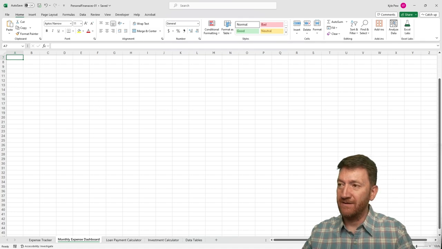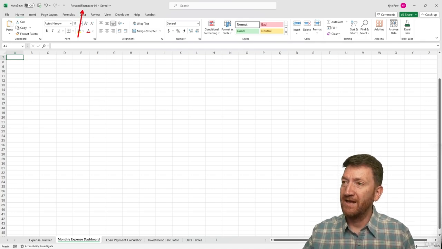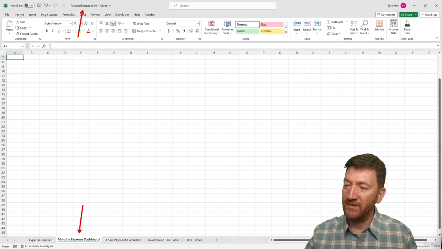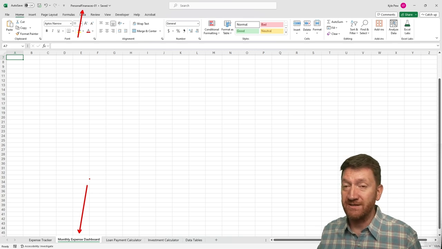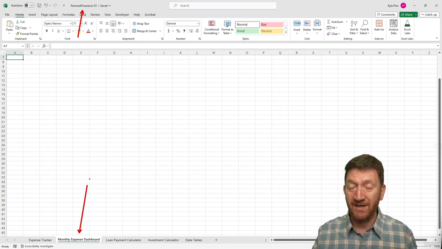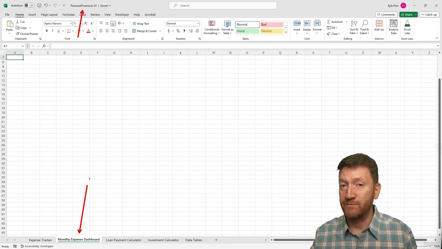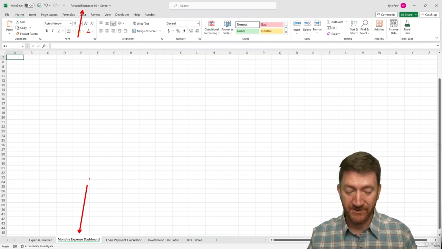I am currently in the Personal Finances-01 workbook, and I'm going to start out working on the monthly expense dashboard. Now this worksheet is currently empty because we're going to start to build out all of these resources. By the end, this worksheet is going to be a very dynamic, a very interactive dashboard type interface. We'll have several tables, charts, and so on. So let's build out our first table, bills.